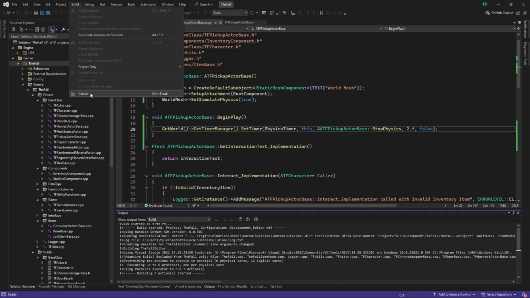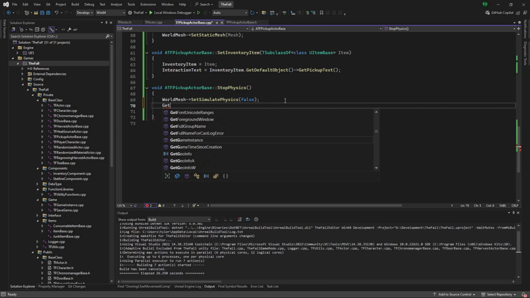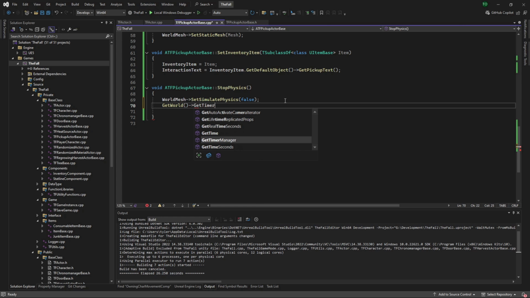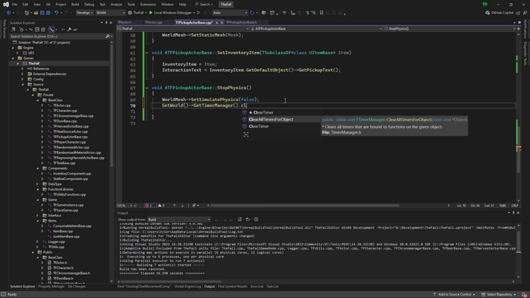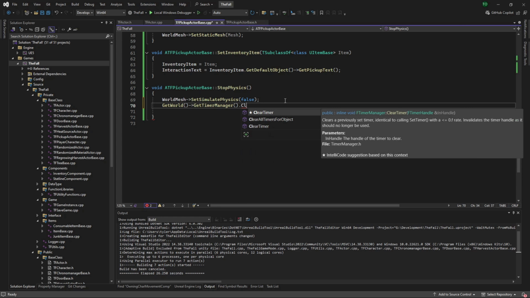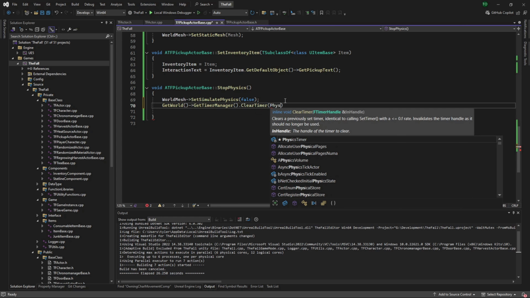Actually, nope, I'm going to stop that because we want to also clear that. So what we're going to do down here, after it's called, is we are going to go back to get world, get timer manager. No, what is the difference between these? Clear timer clears the previously set timer, we can pass on the handle, identical to set timer. Invalidates timer handles shall not be used. Clears all timers about function on the given object. We just want clear timer, physics timer.